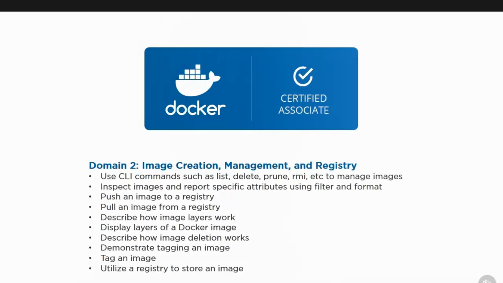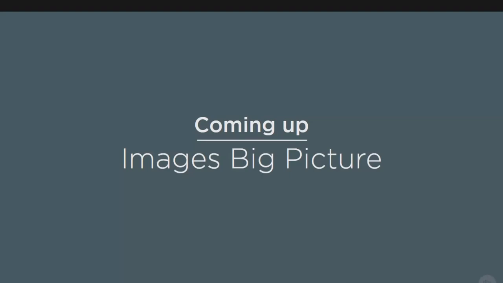Also, we're gonna cover a bunch of exam stuff, and all of it from domain 2. So, we'll use the command line to play with images. We'll inspect images and look at specific attributes. We'll push an image to a registry and pull an image from a registry. Describe how layers work and look at layers. And we'll delete an image, tag one, and store one in a registry. Well, let's crack on.